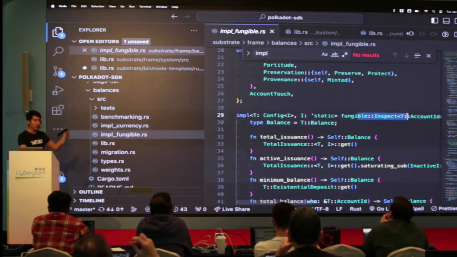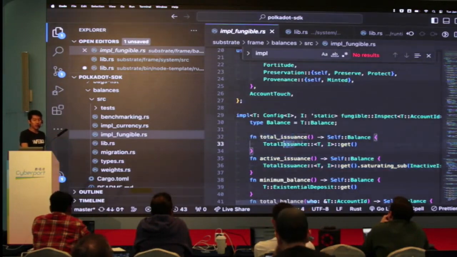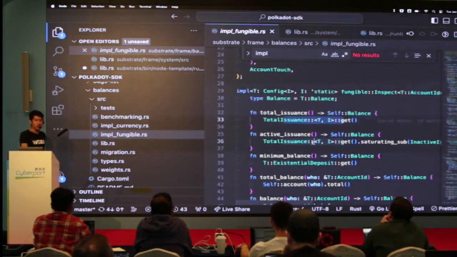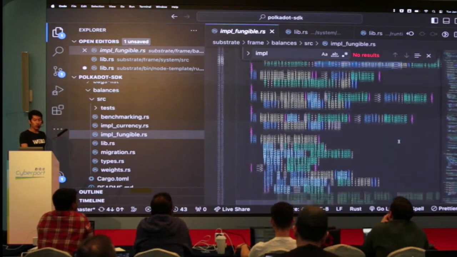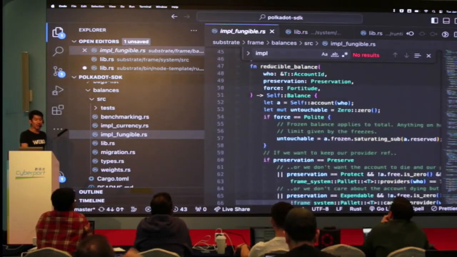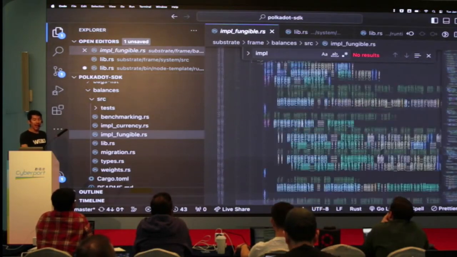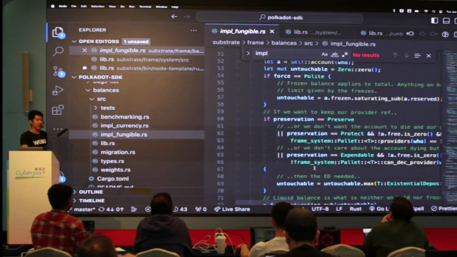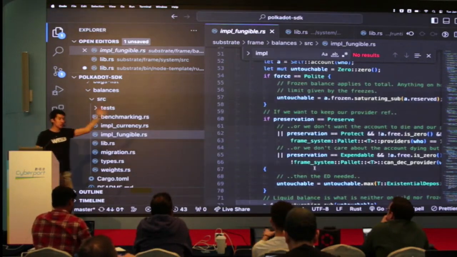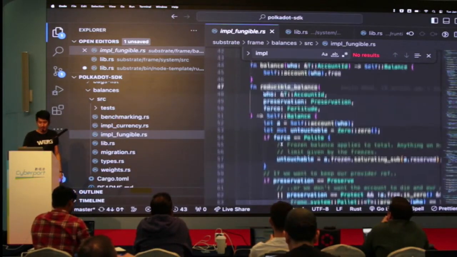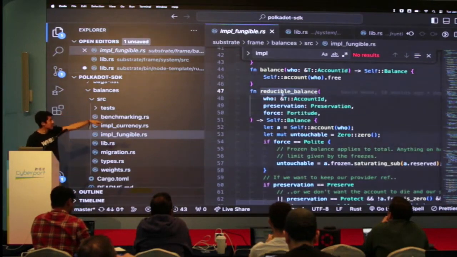So that's a thing that you have access to, and here we're actually just doing it. If you want to know the total issuance, we just read the storage. If you want to know the active issuance, we do some math, like whatever kind of logic. If you want to know the reducible balance of an account, you might have to write some logic in here to handle that. And then of course we use this logic in the extrinsics or whatever. So here I think reducible balance tells you how much token can be removed from an account.